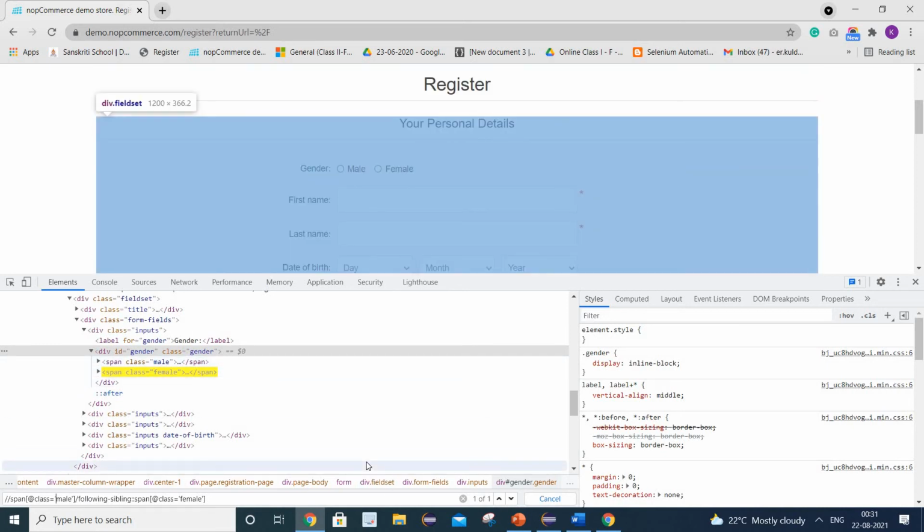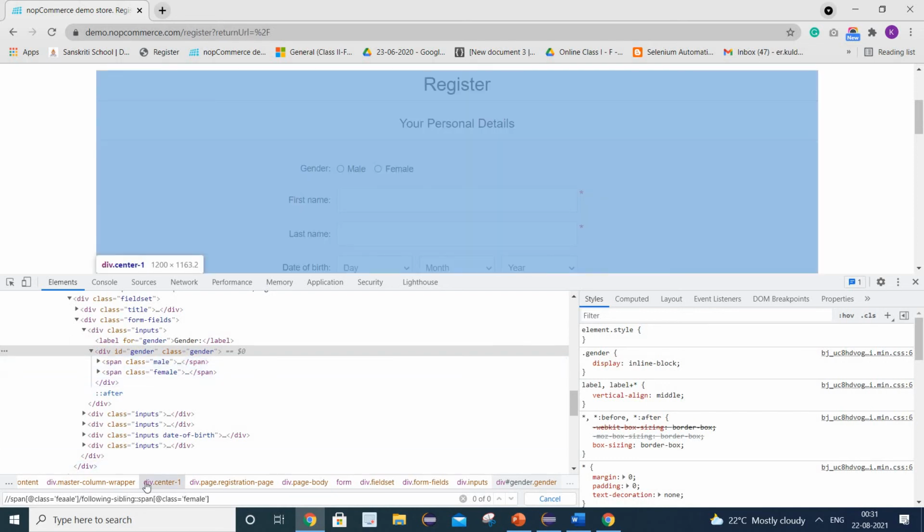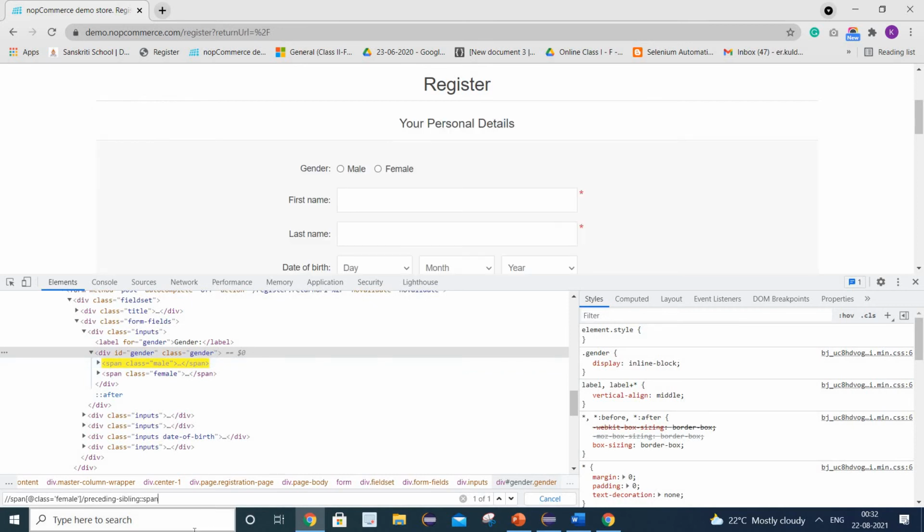We can write here female. For the female, the preceding sibling is the male, and for the male, the following sibling was the female. So I will write female and simply change it to preceding. If we simply write span here, you can see the male field is getting highlighted. Then I can write @class equals to male.